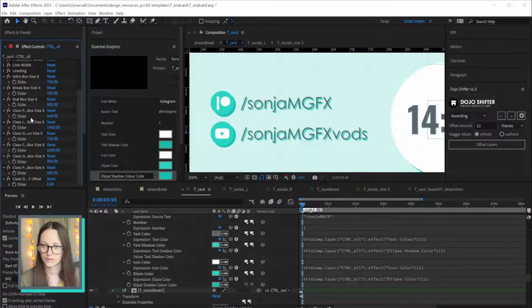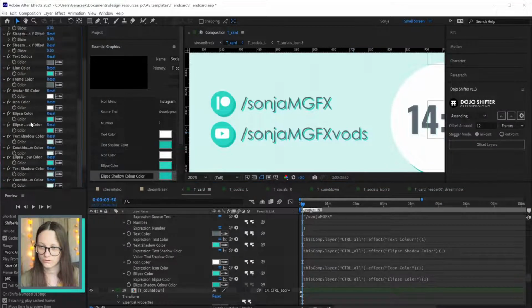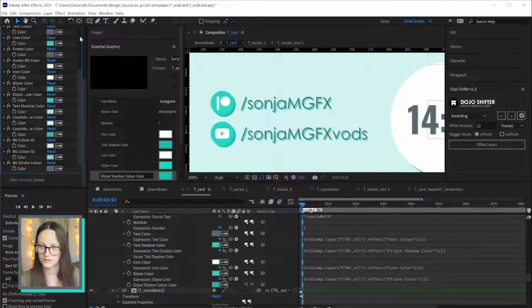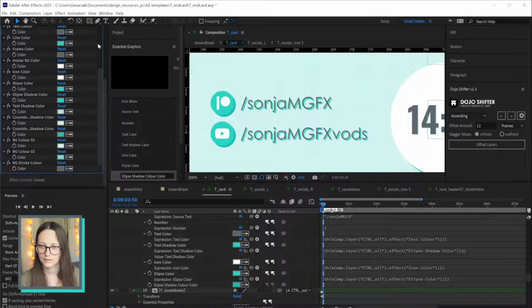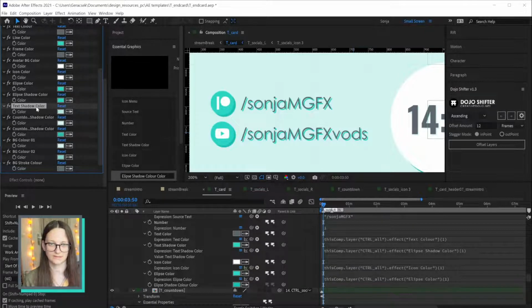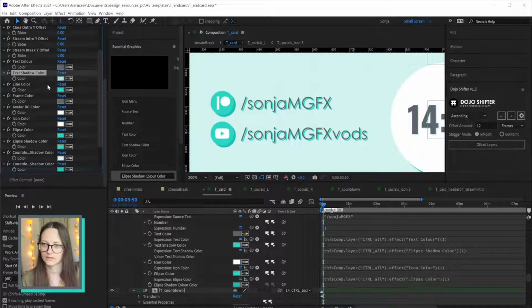We can go back here. We've got the... I think the text shadow color can just be the regular drop shadow color, like all text will have the same shadow color. Text color, text shadow color. I will link it to that one.